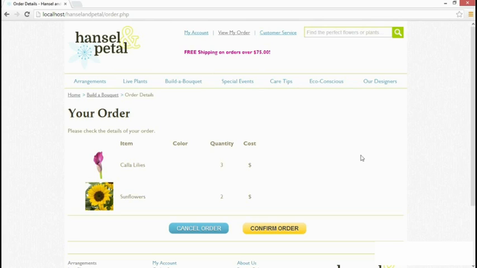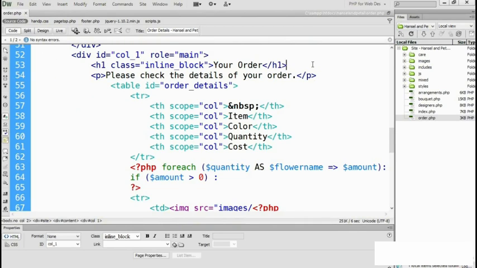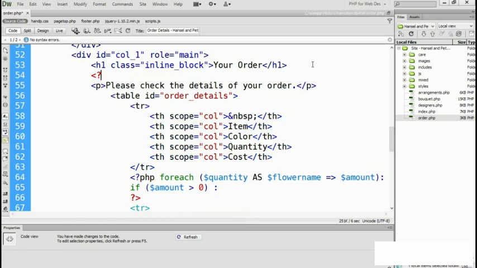We need to prevent the table from being shown at all if nothing has been selected. So let's go back to that code. And the whole of the table needs to be wrapped in a conditional statement. So let's put that conditional statement after the level 1 heading on line 53. Put in a PHP block. If, and then the condition. What we need to do is make two different tests here. The first one is to test whether the quantity array exists. The quantity array exists only if the form has been submitted. So that's the first test we need.